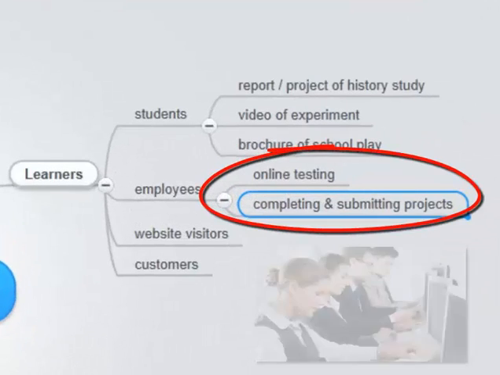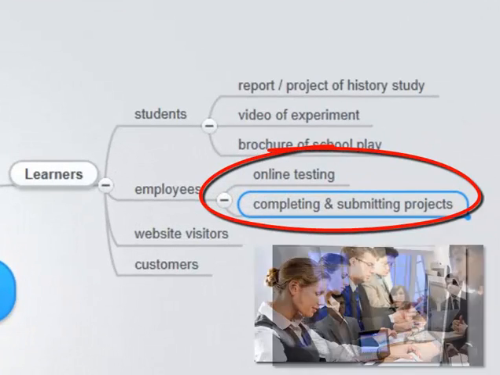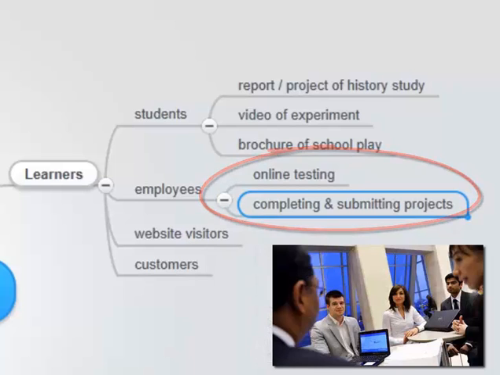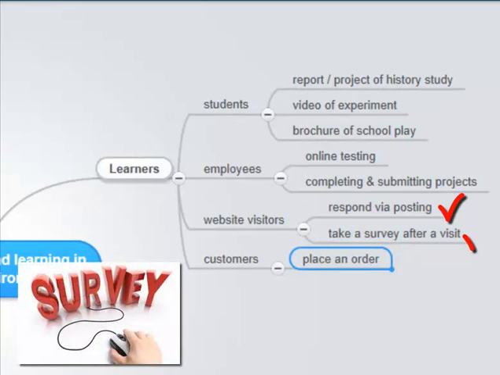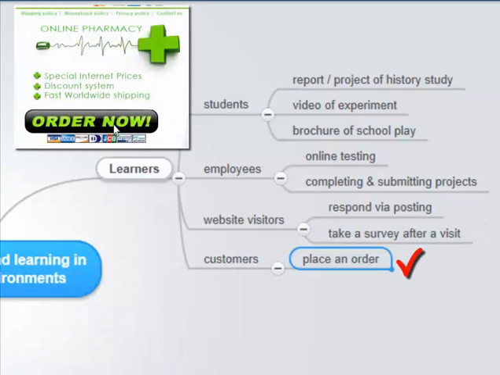With employees, you might have some built-in online testing, or they might also complete projects and submit them. You may be able to assess a website visitor's learning by looking at the way they respond via a post or take a survey. A customer, you can tell if they've learned if they place an order.